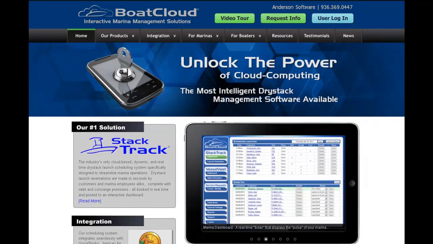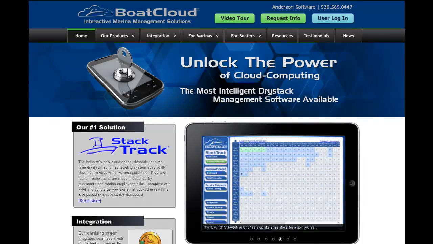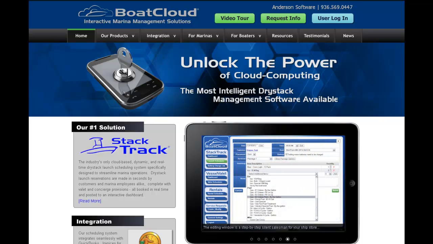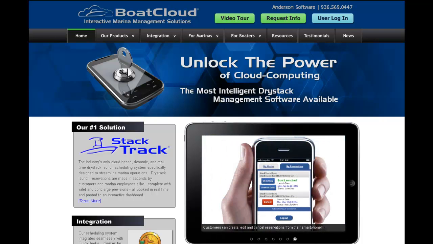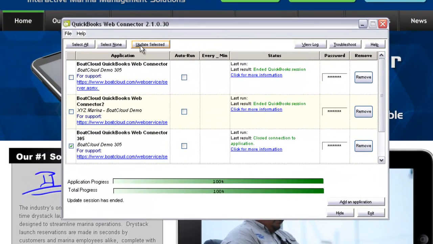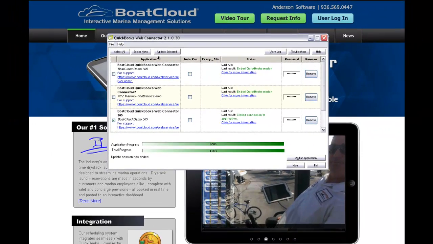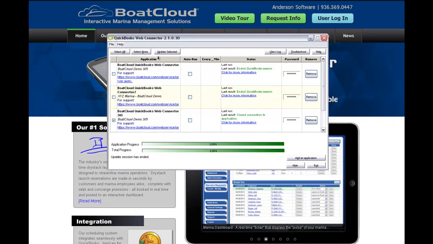We use the latest in cloud computing technology to simplify your daily routines, automate your transactions, and make your staff more efficient. Our API data service works with most modern versions of QuickBooks, but in this video I'll be using QuickBooks Pro Model 2014. Our integration with QuickBooks is done through what's called a QuickBooks Web Connector. This is a service that runs in your system tray, runs behind the scenes. It's not something that you have to babysit all the time.